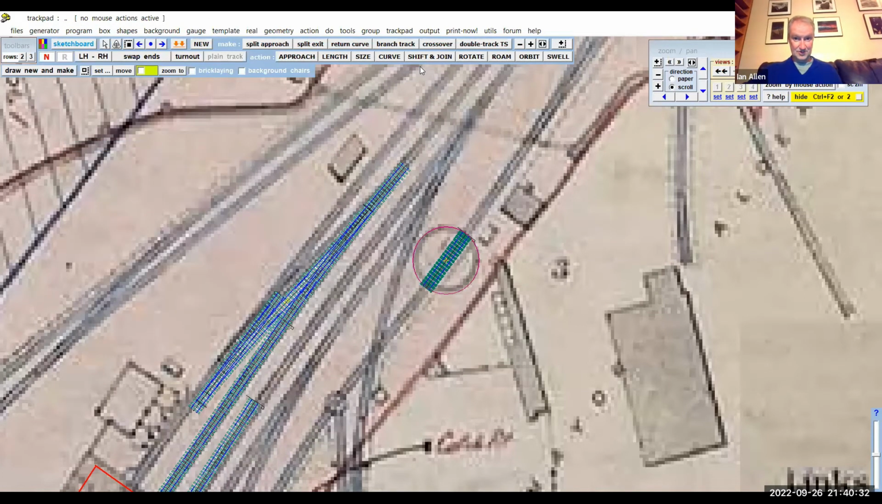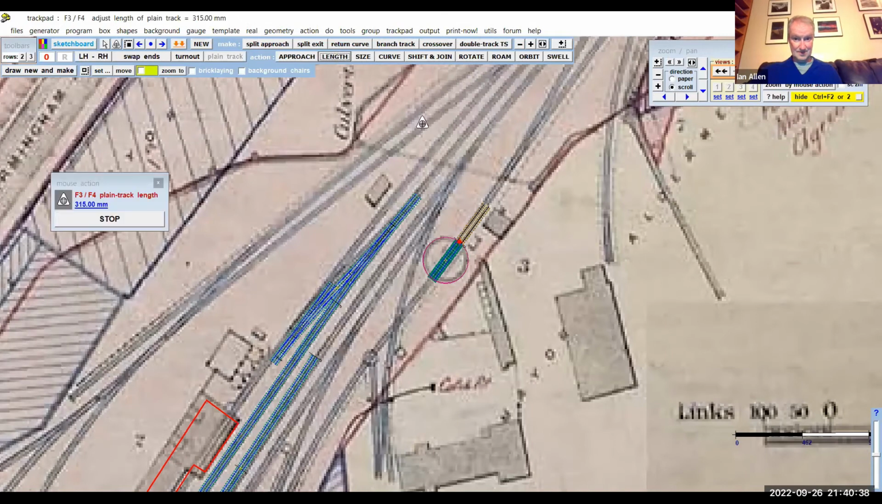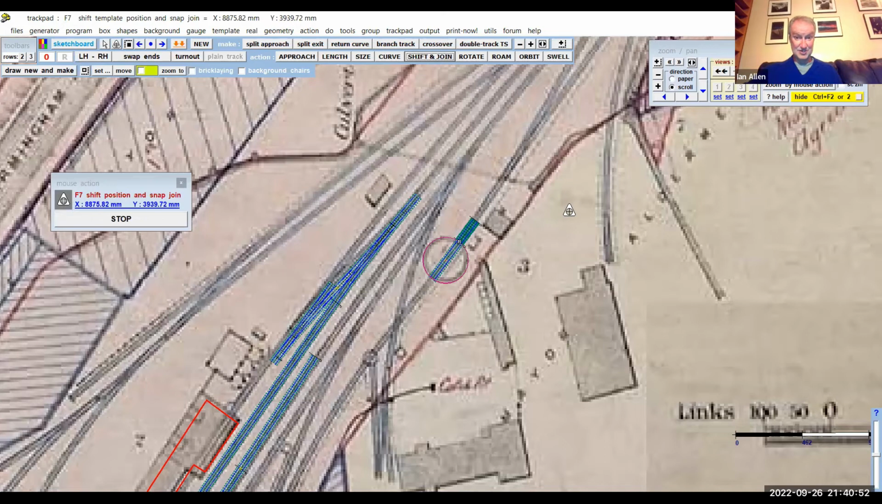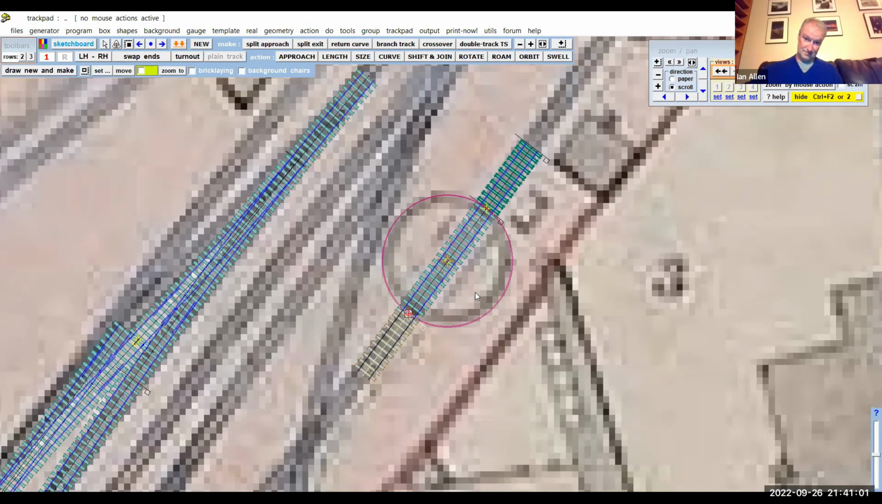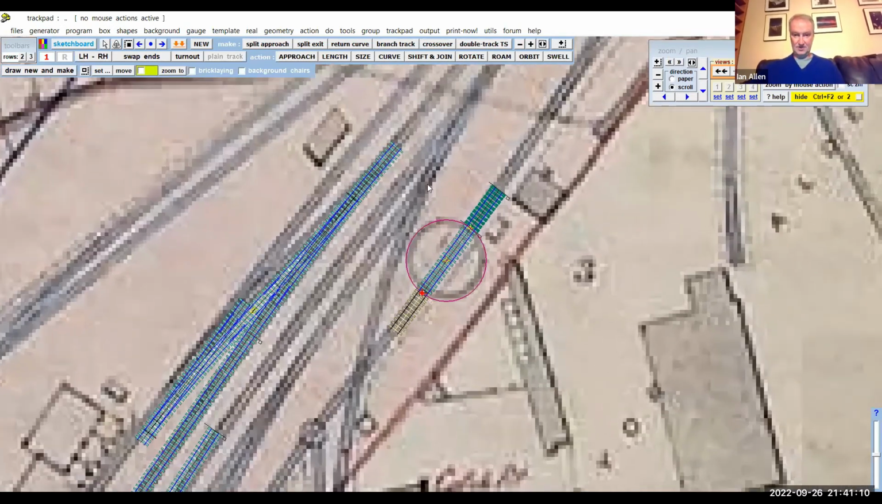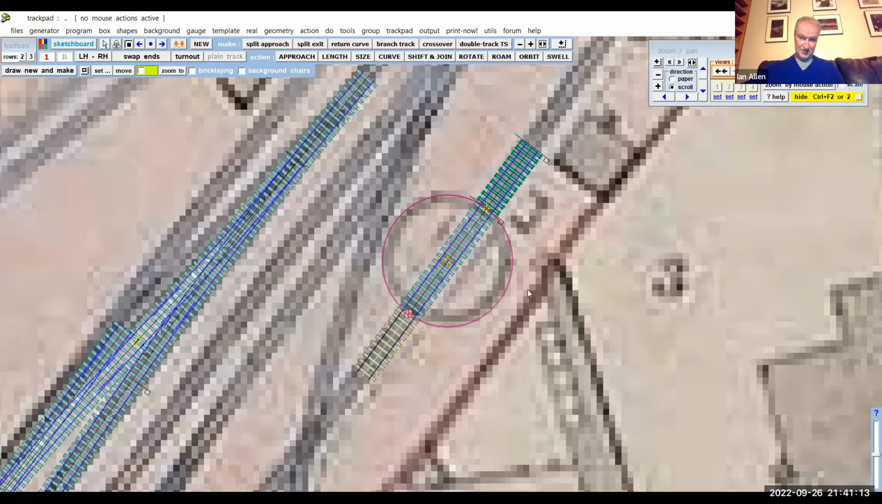I'm going to go to shift and join again. Make it a little bit longer. Store that one. And then select shift and join again and bring that over here. And stop. And as you can see very quickly, we've got a turntable with an approach road either end. It's amazing how quick that is, actually. So the advantage being now you've got your ring, or your circle for your turntable.